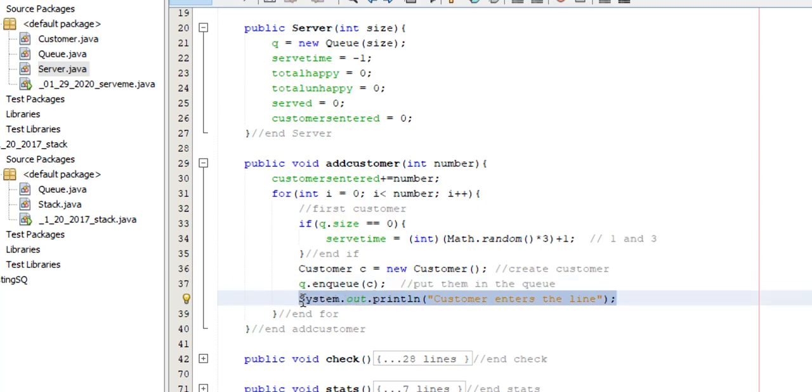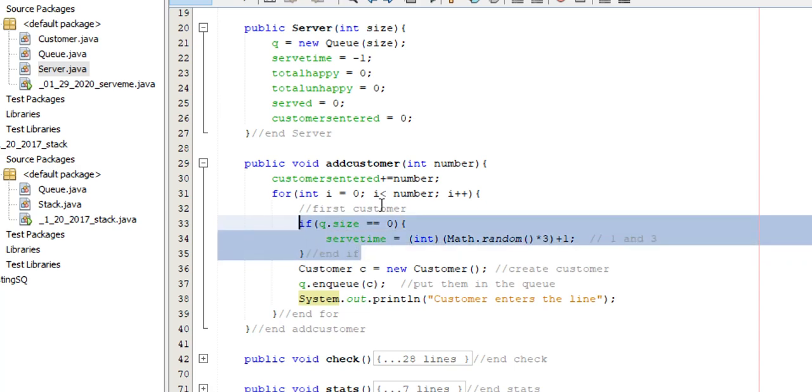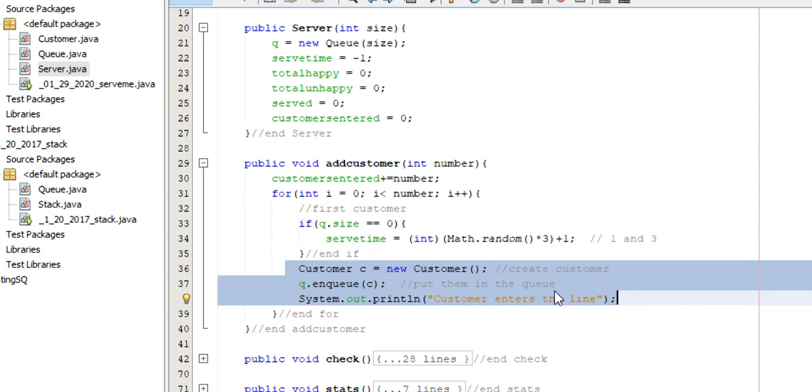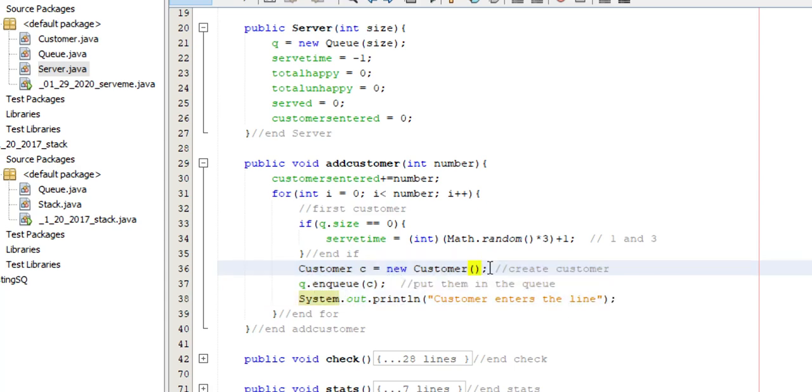Now, say 3 people came in, which is possible. If the line's not empty, then I'll just skip getting the serve time. That only happens if the line's empty. And then I just pluck the person, create the customer, put them in the line. Customer doesn't really have any stats other than that I have to worry about initially. Their stats go up and down later. So all this does is simply put customers in line.